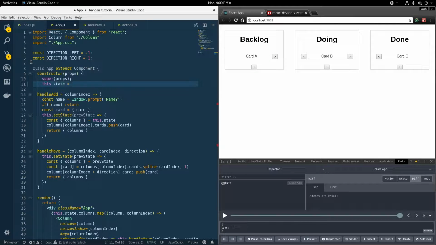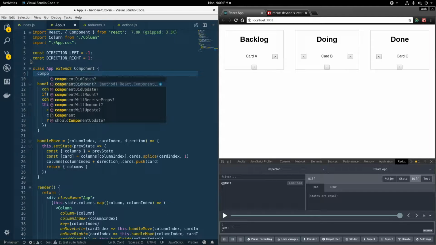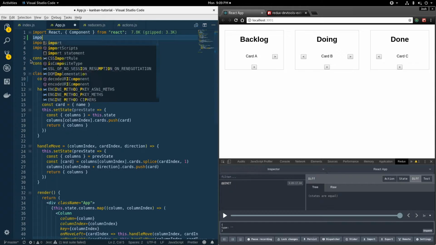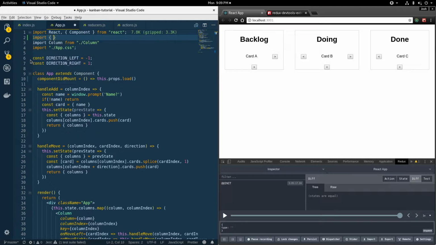And that works. So we no longer need the constructor here in the app. Instead, we're going to dispatch the load action on componentDidMount. So we're going to implement it with an arrow function and call this.props.load. Now we need to wire that up to our Redux store.